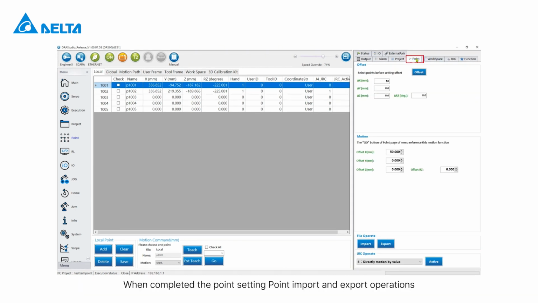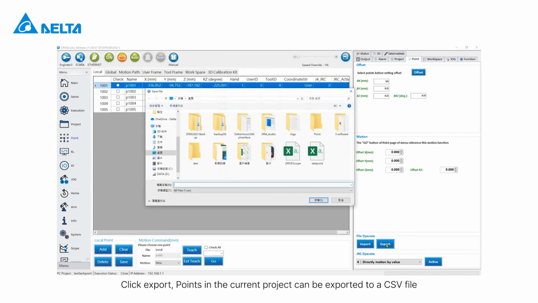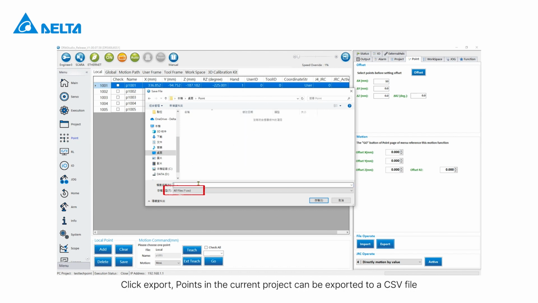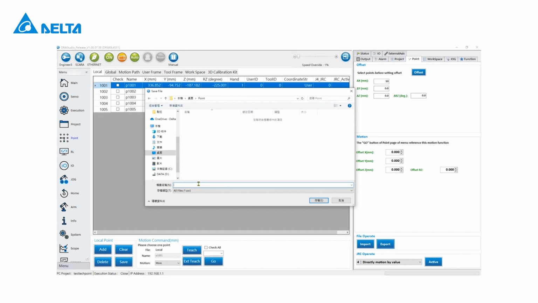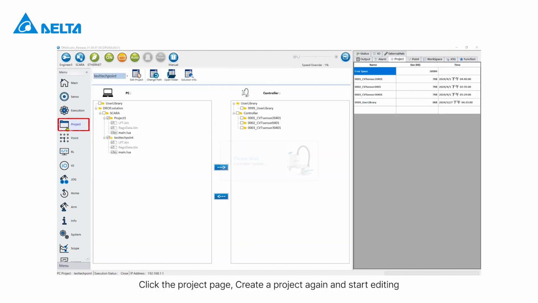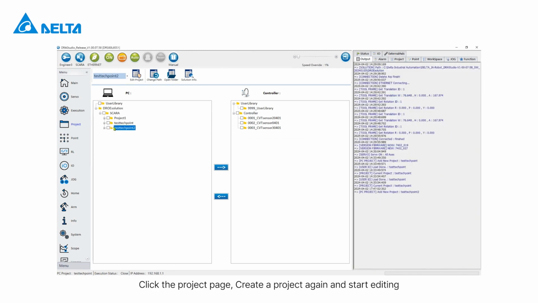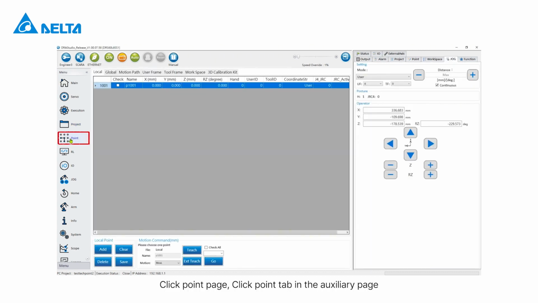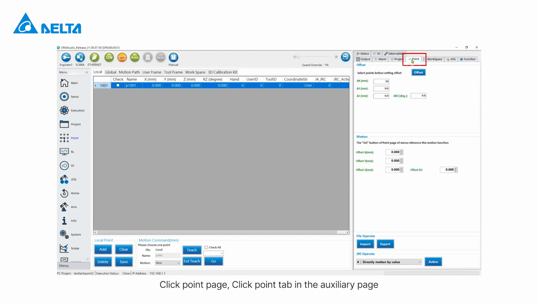When the point setting is completed, point import and export operations can be performed in the Point tab of the Auxiliary page. Click Export. Points in the current project can be exported to a CSV file. Click the project page. Create a project again and start editing. Click the Point page. Click the Point tab in the auxiliary page. Click the Import button.